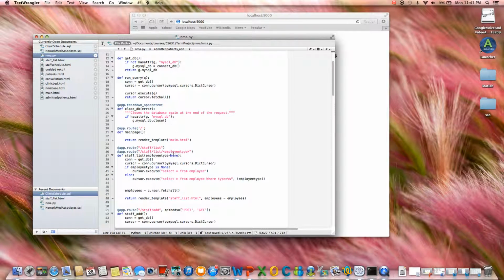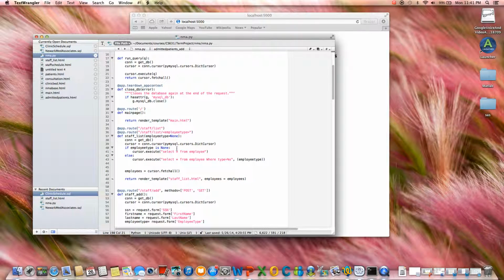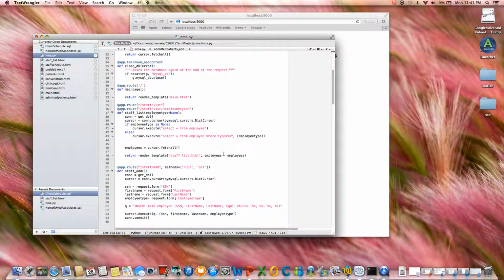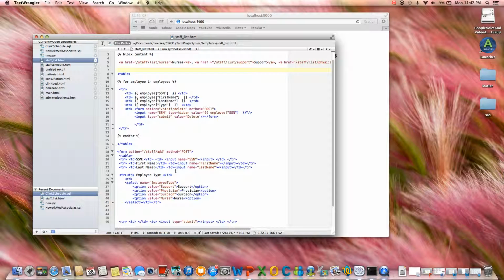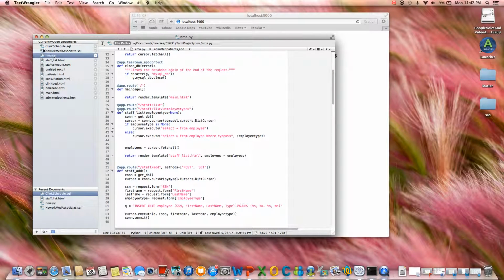The code over here is, for example, for the staff list and the staff list employee types. This is just to view the staff and to add additional staff. This portion of the code works with this template. The template is over here, and this just directs the page as to how it's supposed to look for the information and how it's supposed to look on the page. So let's take a look at the actual application.